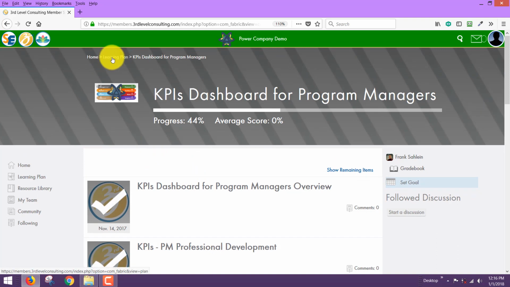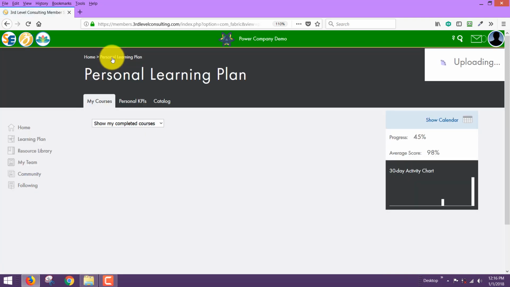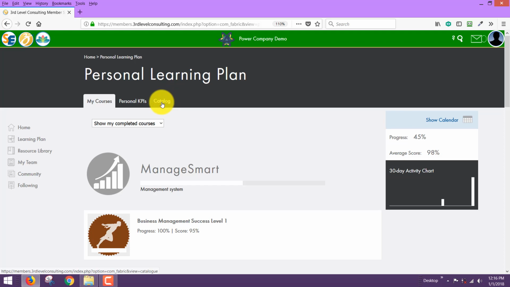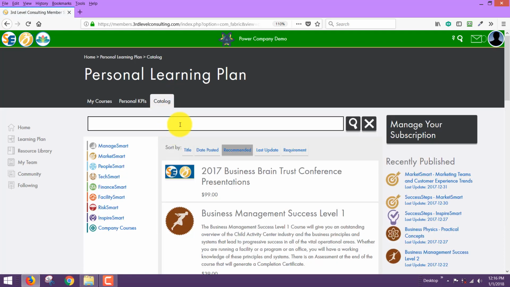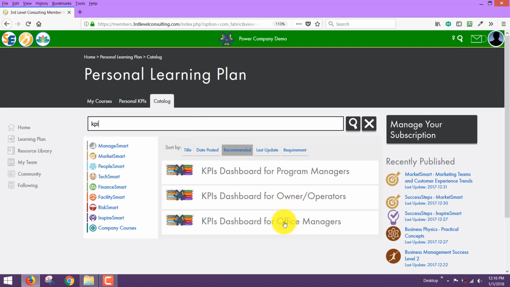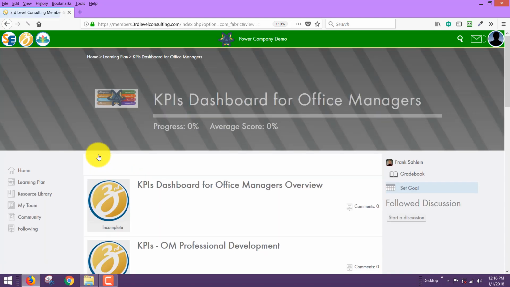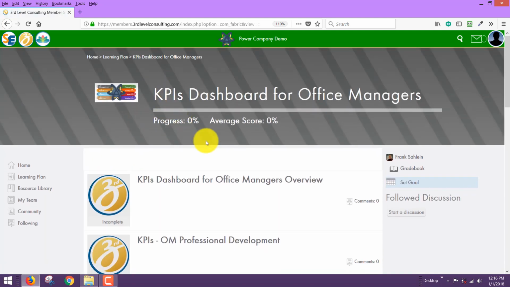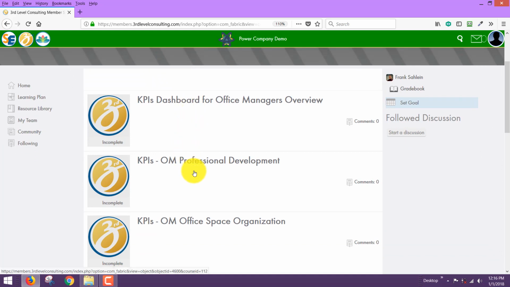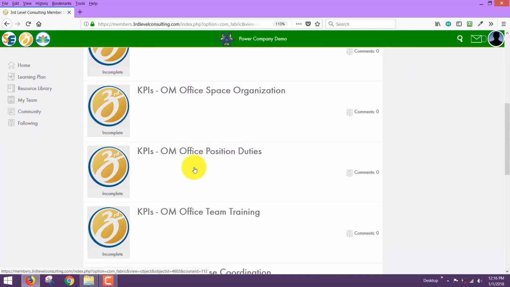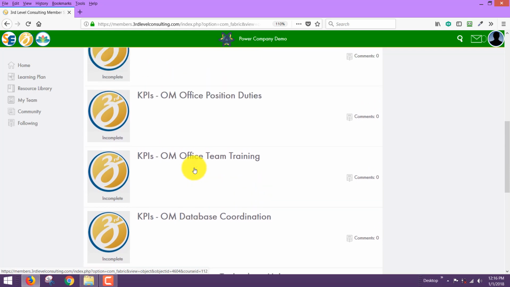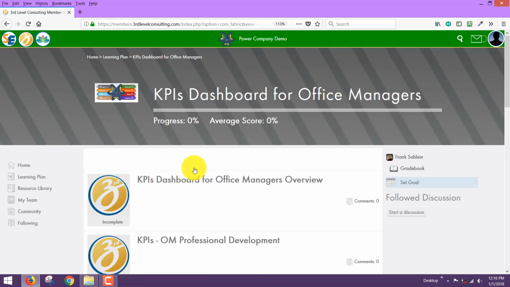So this is in your dashboard. This was under your learning plan here. You can always click back to it and click into your catalog again if you want to. Click into KPI, and you can always go back into it. Same for office managers. You can open this up after you've typed in KPI, and you'll start working on your office management areas. There are about 6 different key performance indicators in each area. I'll show you that in a moment, when you start working on it and what it looks like.